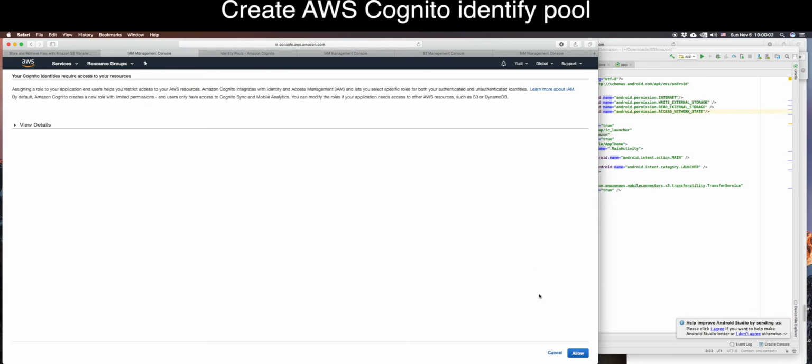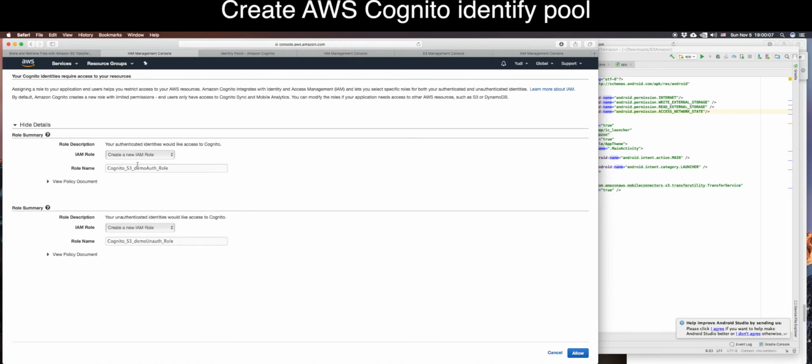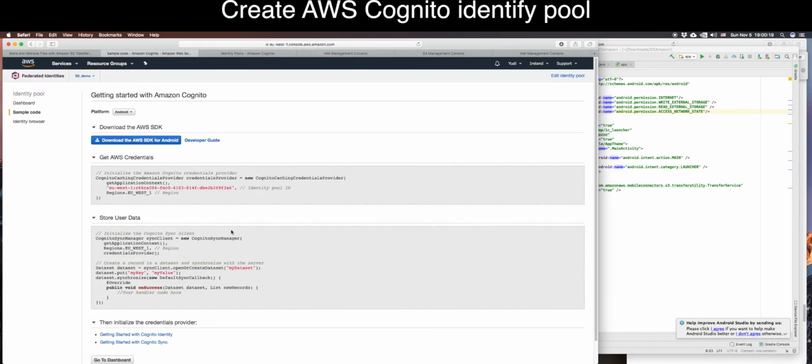Alright, you have to click this view details, right? These are the two roles that you are giving. So what we basically need to edit later is this one, the unauthenticated role. So click allow. Okay, so it's been created.